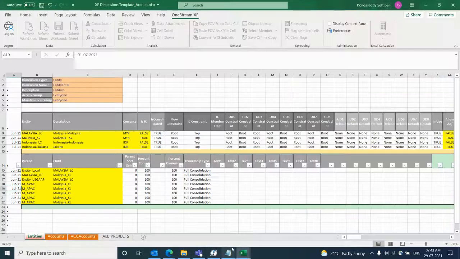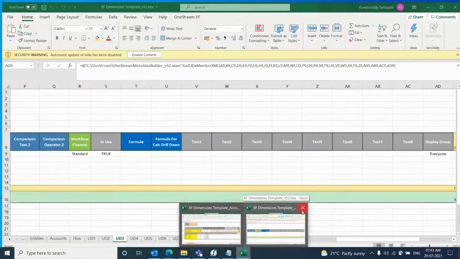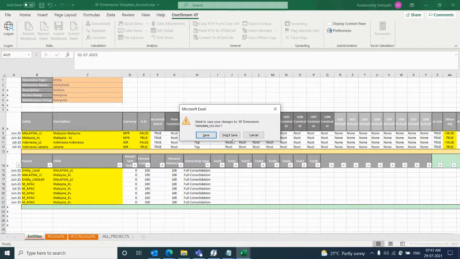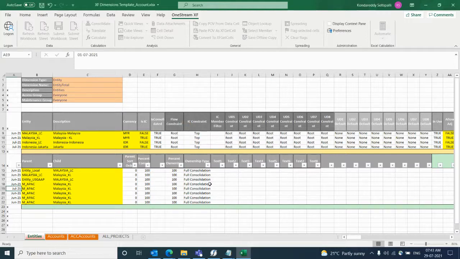What happened? This one, let me save it once, otherwise we may lose the data. Okay, and then July. Okay, so now first we created this member Indonesia LC.